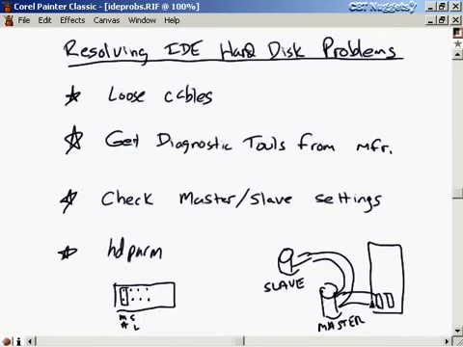And you have to make sure that's configured correctly. The first one in line's got to be the master, the next one's got to be the slave. If they're both masters or both slaves, or vice versa, if this one's the master and this one's the slave, then things aren't going to work, things aren't going to boot up, and you just need to be careful that you've set this up correctly when you add on these hard disks.